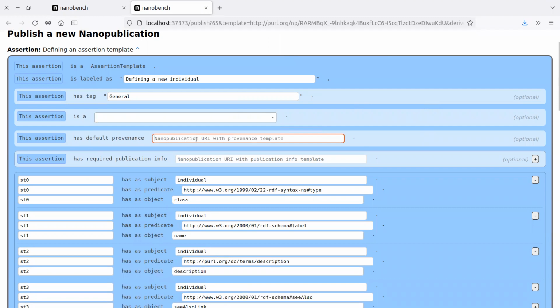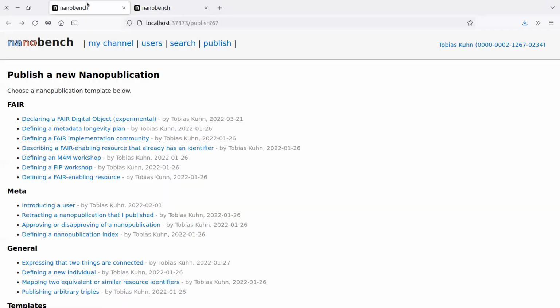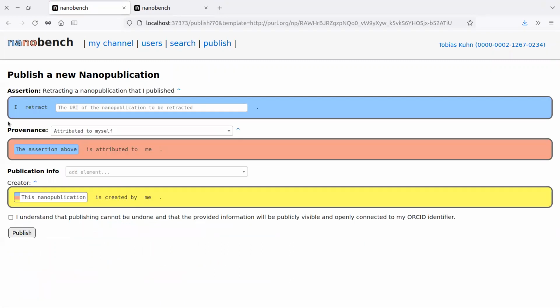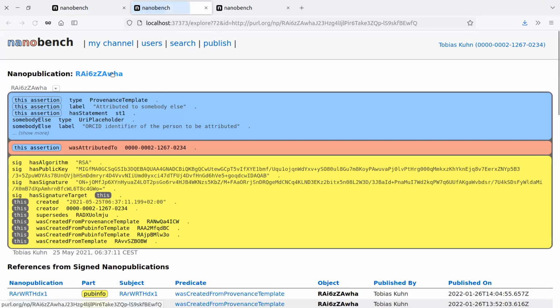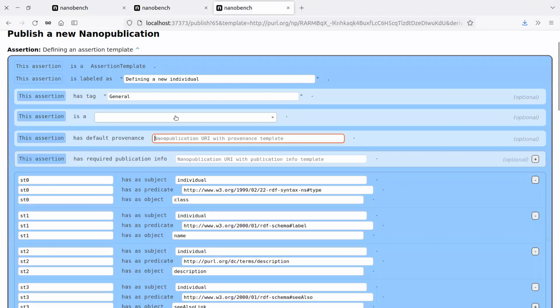Then you can state the default provenance. So if you go here to any of these, right, such as retracting an application, you'll see the default provenance is always attributed to myself, unless you change it manually. Or let's say if you want to say attributed to somebody else, then you see here, if you go here and copy this link here, you have the URI of this provenance template, and you could then add it here as default provenance and will be shown instead. The user can still change it, but the default will be different, which can be helpful.